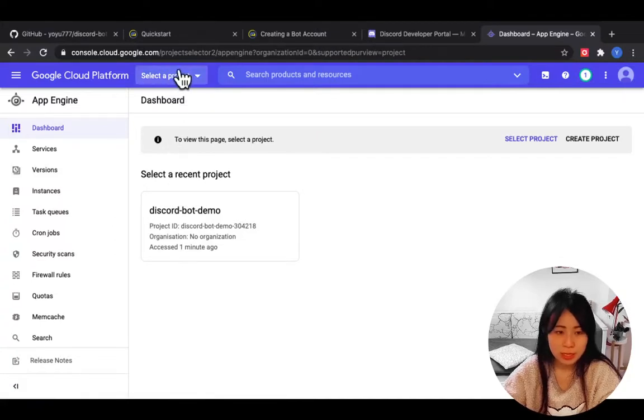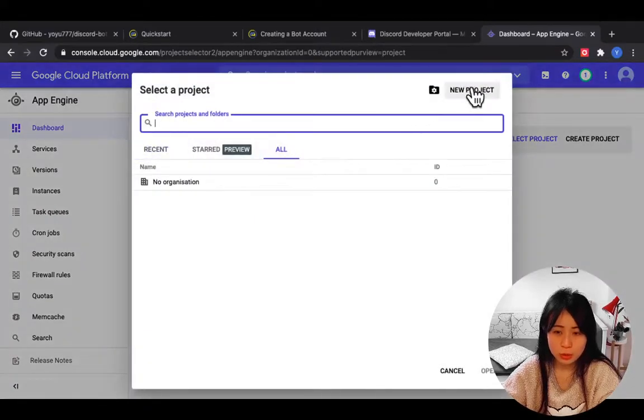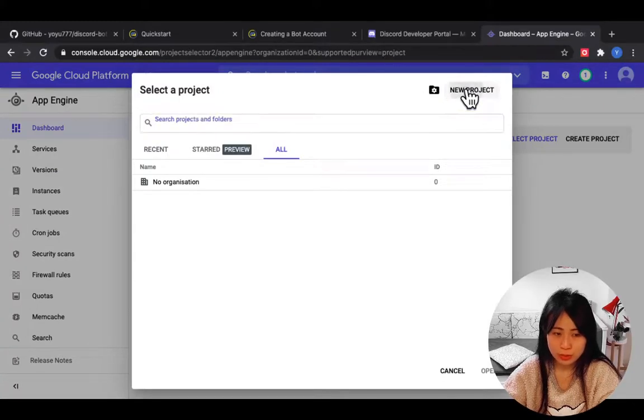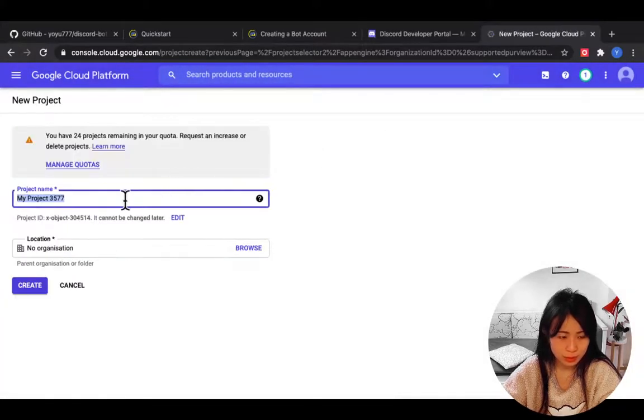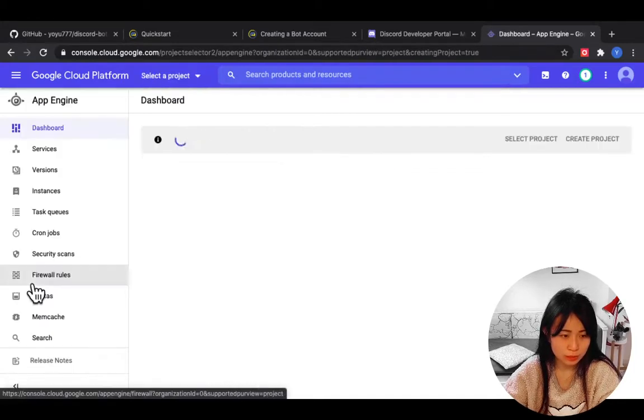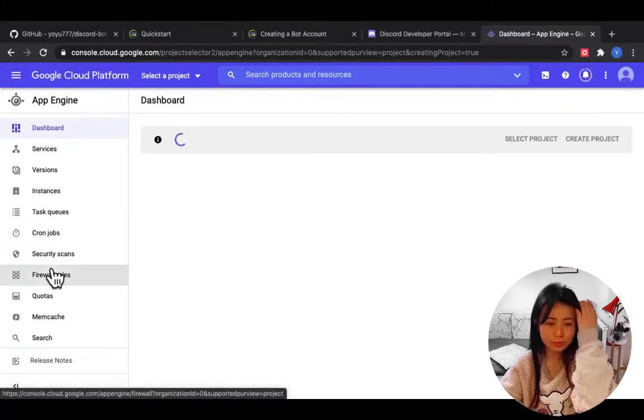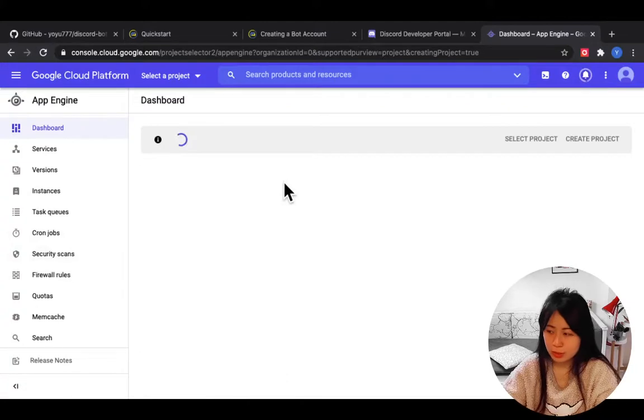And we will go ahead to create a new project for our demo. So I will create a new project. I can call it again Discord bot demo, and we don't need to assign an organization for this project, so I'll just click create. Now this project is being created. It may take a minute.